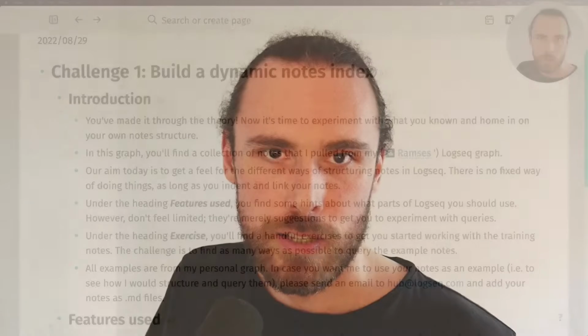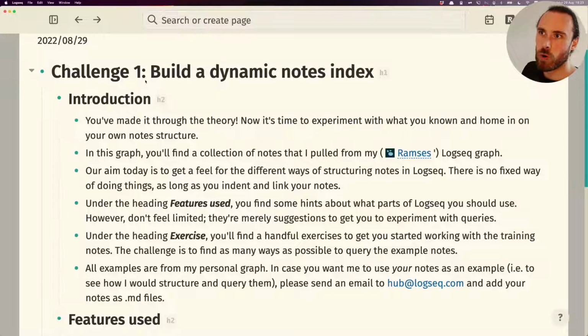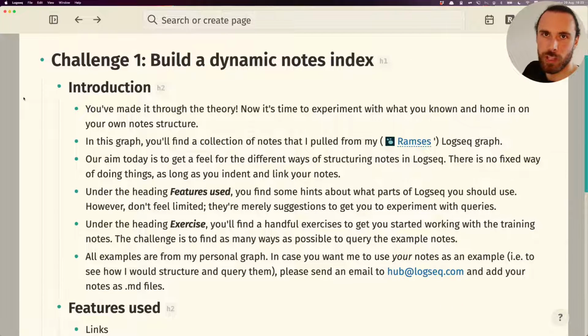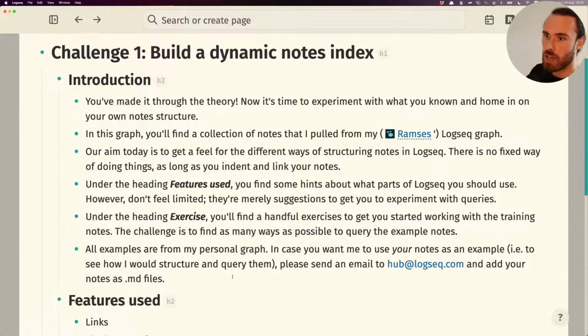So again, I want to do a final overview of this week, and then how to approach the challenges, and then maybe in the meanwhile some more questions come in. So for today, let's go back to sharing. So for today, we're going to build a dynamic nodes index, and let's do a little bit of live coding so you can see how to solve these challenges.